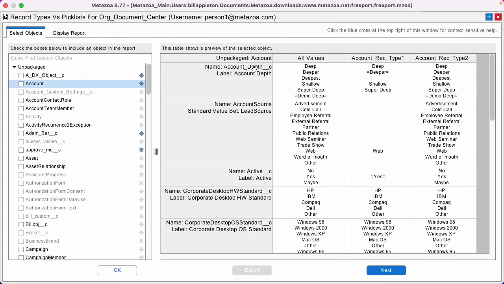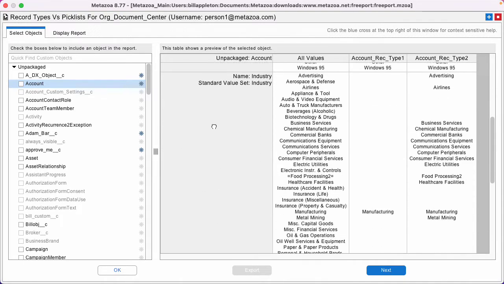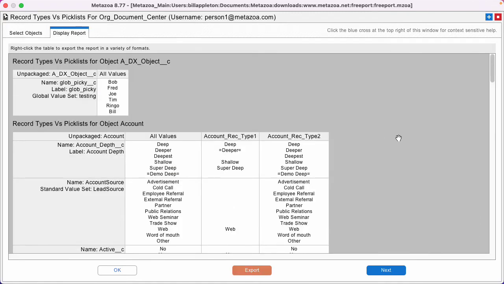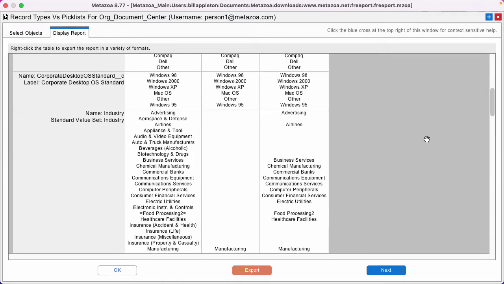You can see all of your pick lists down the left-hand side and all of the different values and record types across the top. So this will show you which values belong to which record type. Another thing it shows you is standard value sets, regular pick lists, and global value sets here across the left. So a very useful utility report. You can, of course, check whatever objects you're interested in including, and on the Display Report tab, it will combine all that information for you.